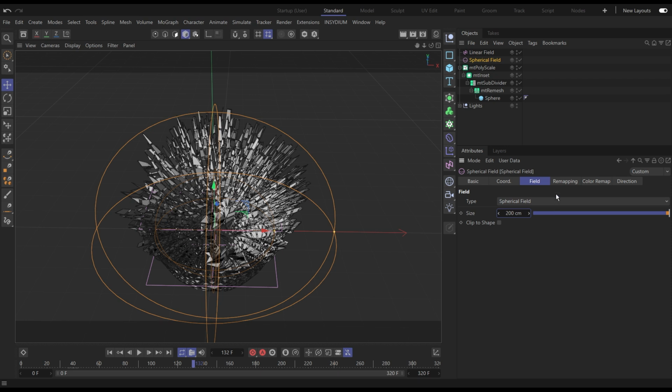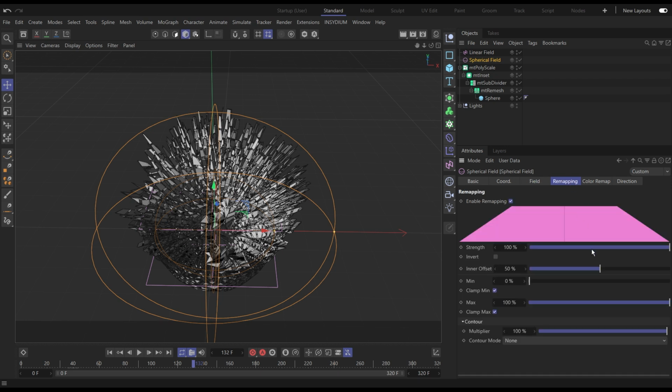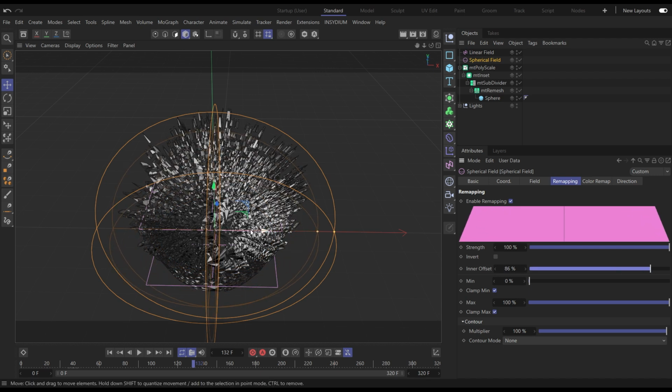But there's a few more things we need to do. We need to go to the remapping tab and increase this inner offset. That means that we have the full amount of strength within this inner sphere, and it then reduces in strength towards the edge.